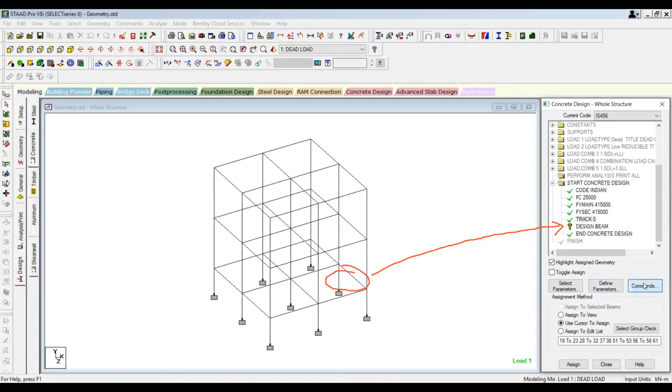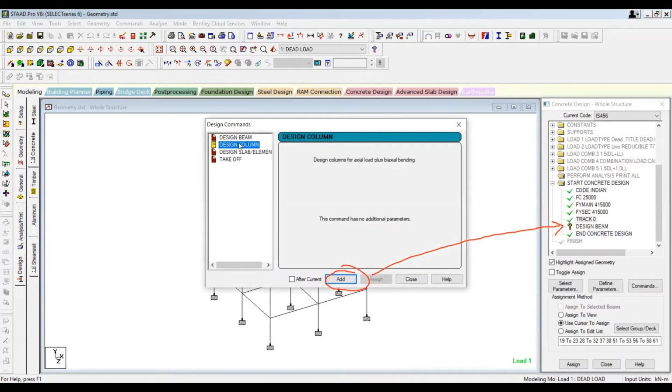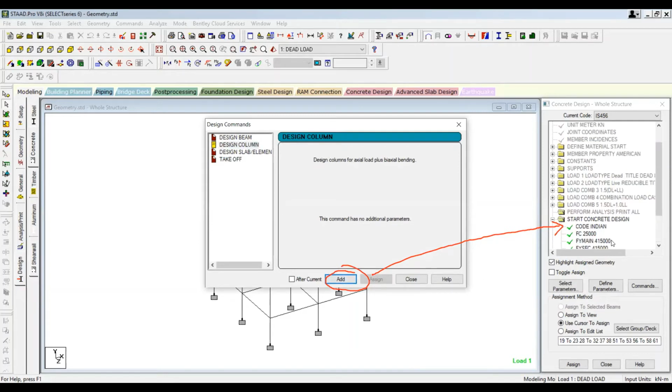And similarly click on the commands and there is an option called design column. If you click on this design column and click on add, it will be reflected over here. And I am not going to select the design slab and element because it is not required for this model. So I am going to next select takeoff. So it is clearly given over here. If I select design of beams, you can see over here design beams for flexure, shear, and torsion. It's going to do as per IS 456 code book.